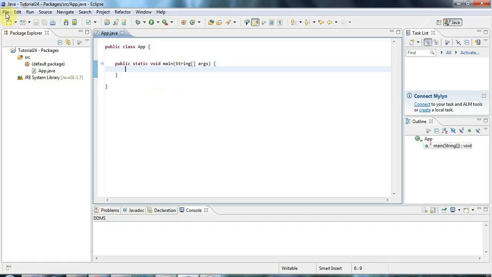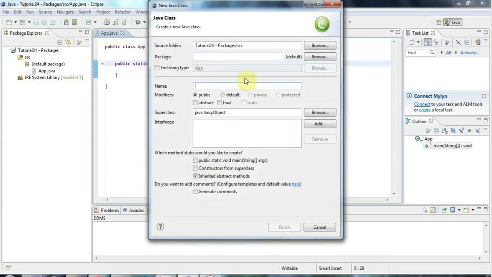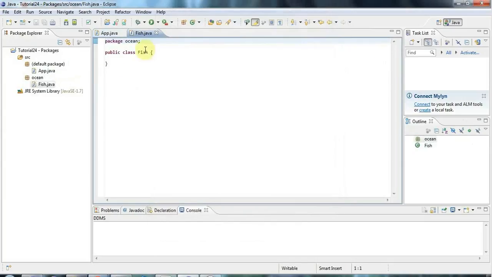I've got Eclipse running, and I've got my main method here as usual, and I'm going to go to File, New Class, and I'm going to create a class called fish. And up here you see I can specify a package. Now package names by convention are usually all lowercase, and they can't have spaces in them, and you don't usually put underscores in them. Usually a package name is something very simple. So let's call this ocean. So I'm going to put the fish class in the ocean package. I'm going to click finish.